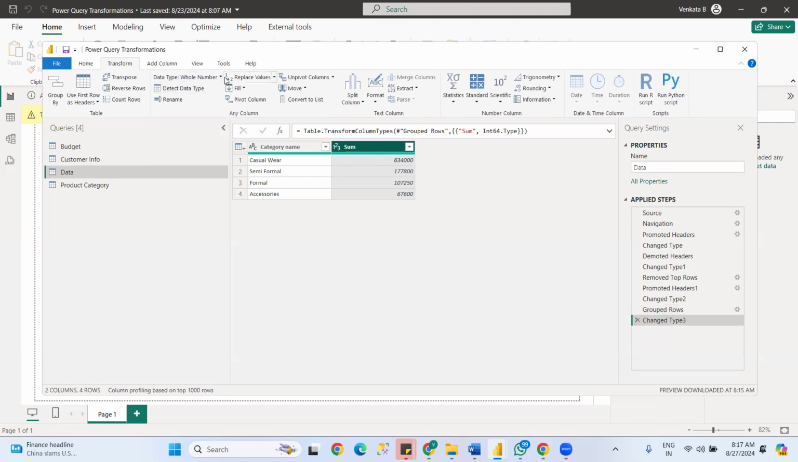So we want to convert one data type to another data type, and the option is there. Okay, so detect data type automatically detects the data type if it does not happen on that. Replace values, we are familiar with replace values. Whatever value we want to replace, within the string we can replace it.